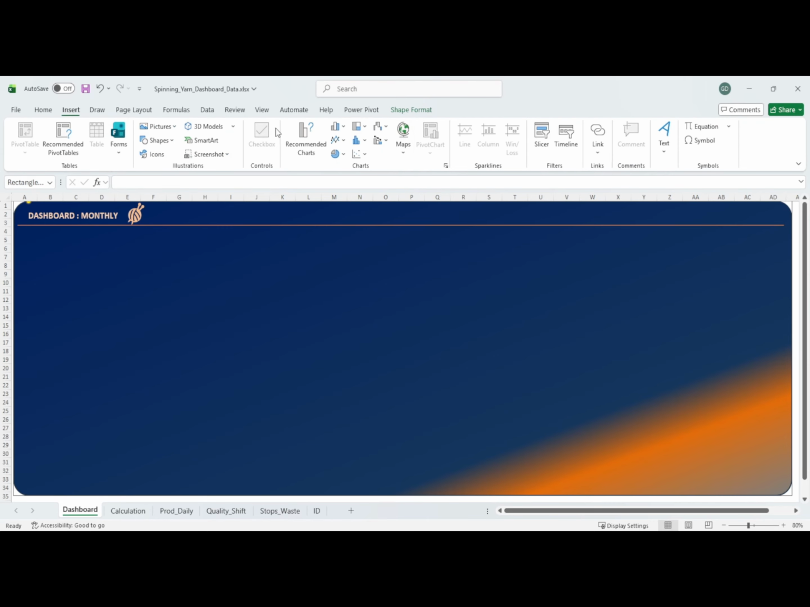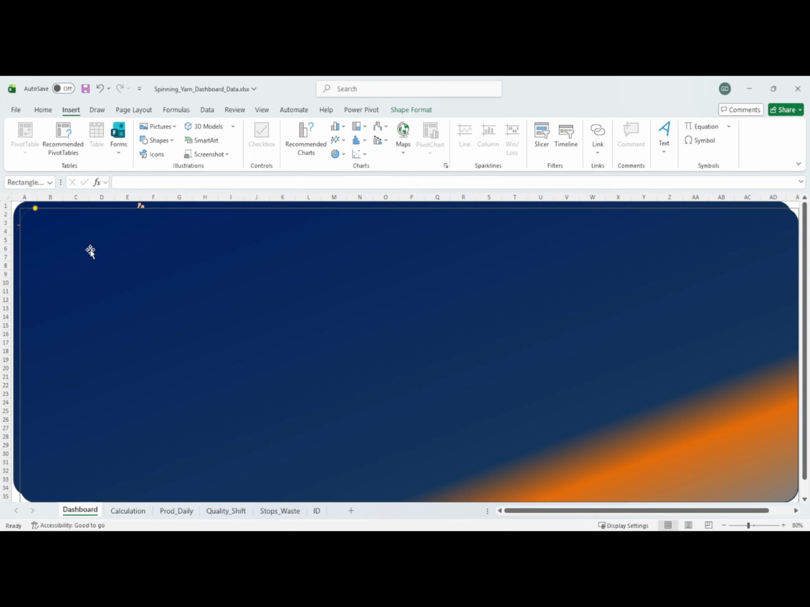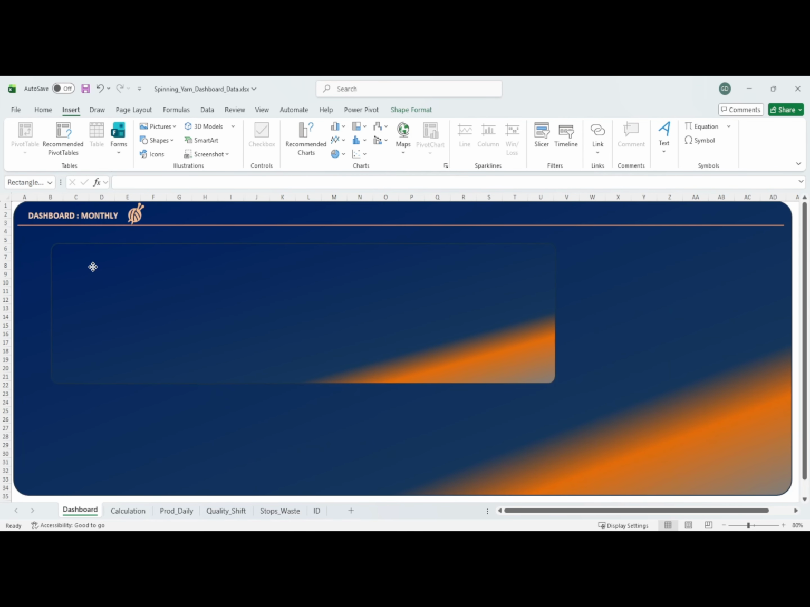Now insert again a base chart for KPI. For that metrics, I need to choose small boxes so that it will be so prominent. I have taken that same complete shape.